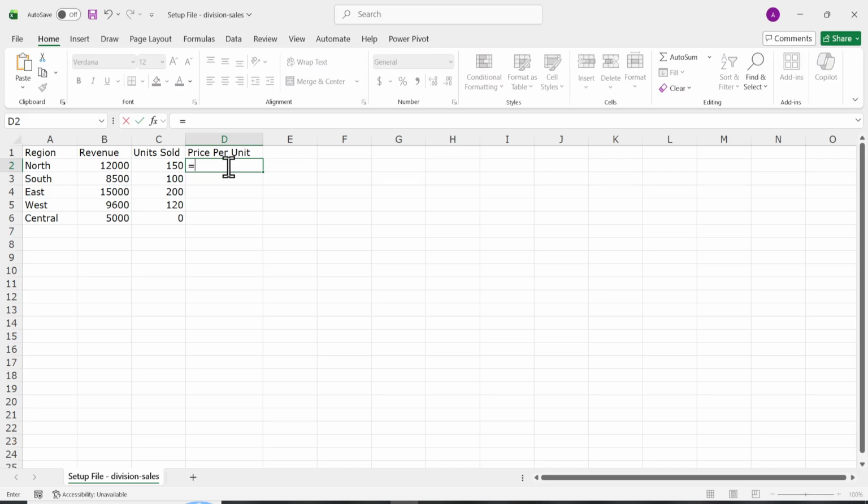Type an equals sign to begin the formula. Then click cell B2, which contains the first revenue value. After that, type a forward slash. This forward slash is Excel's divide operator, and it is what Excel uses instead of the traditional division sign. Now click cell C2, which contains the first unit sold value, and press enter. You should now see the price per unit calculated for the first row.